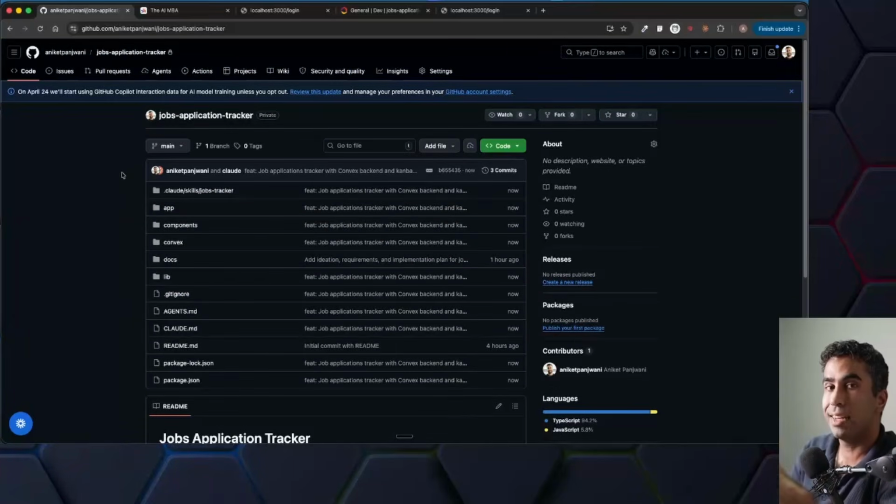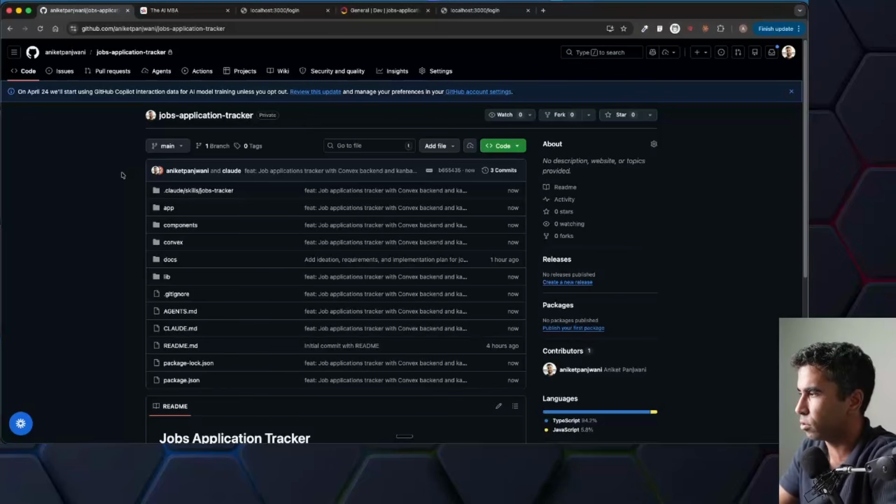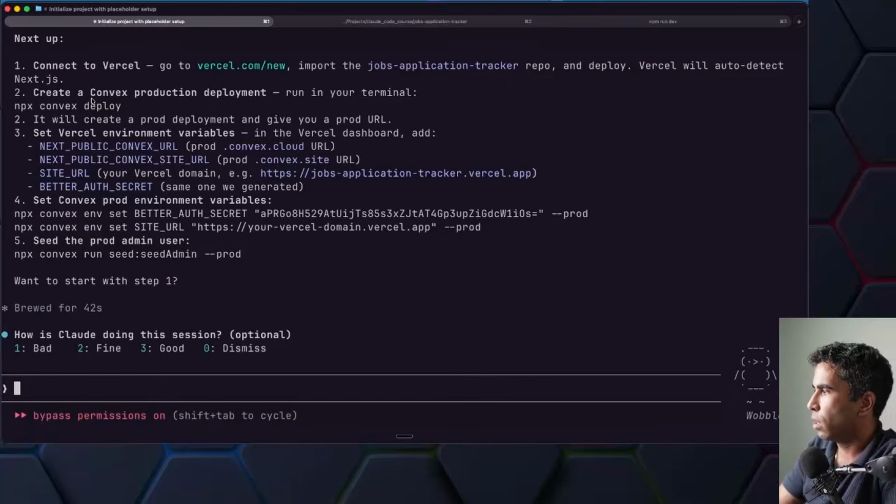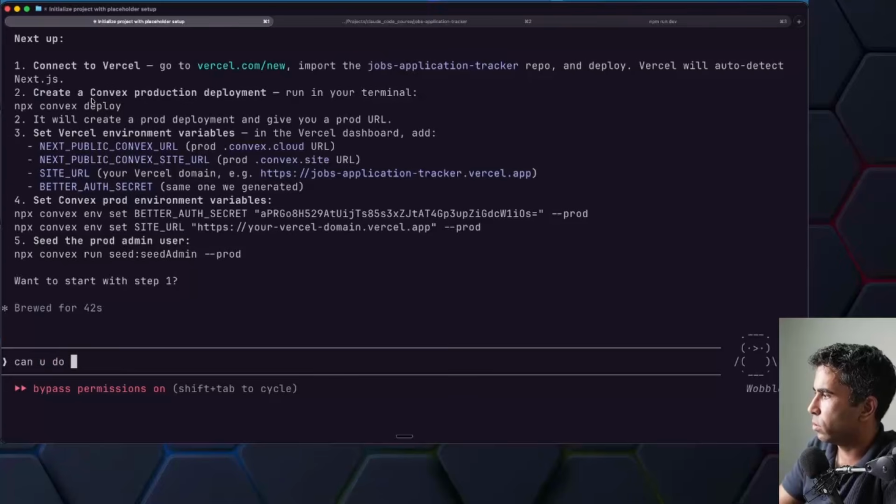So getting it on GitHub is an important step to be able to deploy this on a live site, but we also need to have the production Convex and Vercel connected to this. So Claude Code is going to help us set all that up so that we don't need to think about it too much. And so it's saying next, connect to Vercel. Let's just ask it. Okay, so yeah, can you do step 1 for me with Vercel CLI?